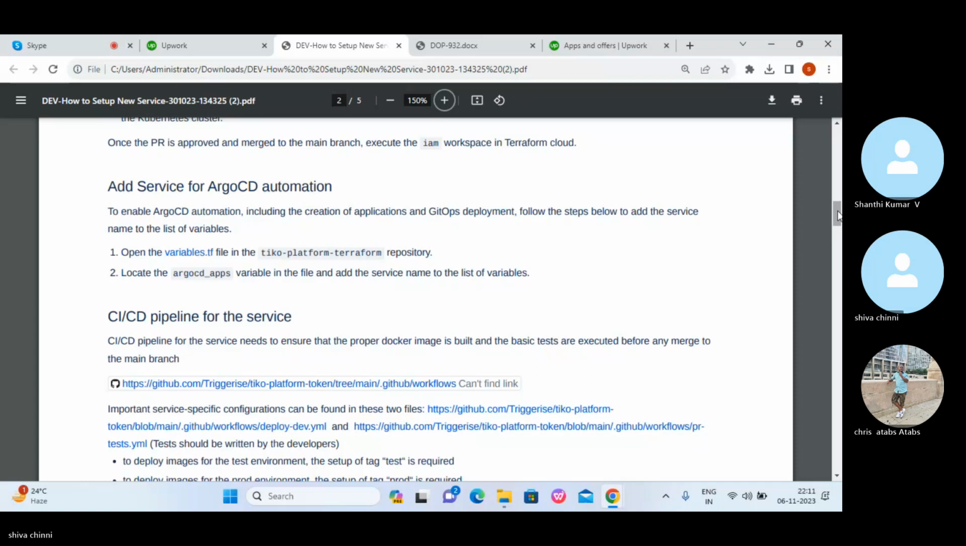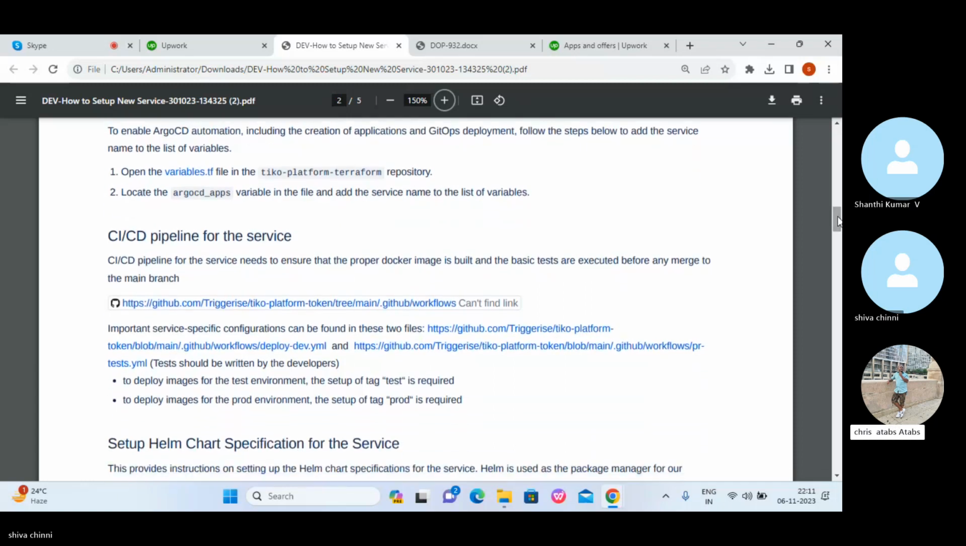Sir, yeah. So now important service specific configurations can be found in these two files. What type of configurations you need to build it? All specifications are given here. It means you have complete specifications for writing the code snippets. Then when you click the first link, workflows, you click it.